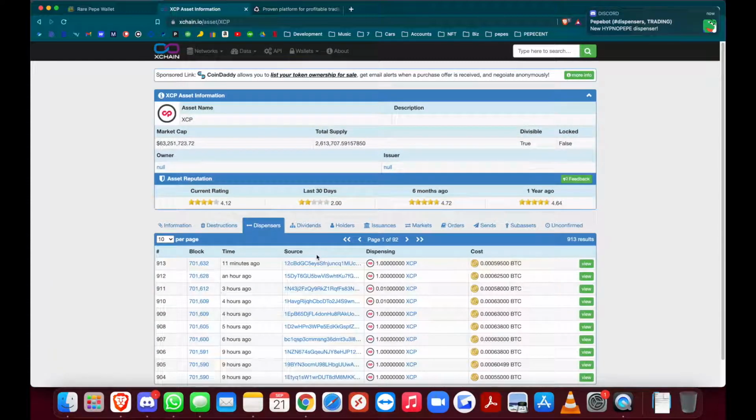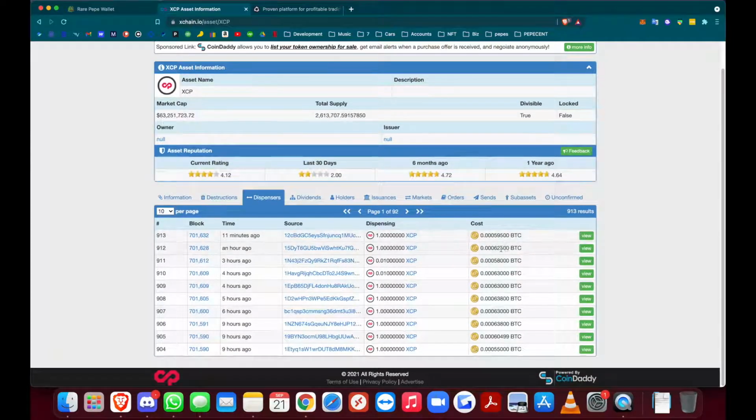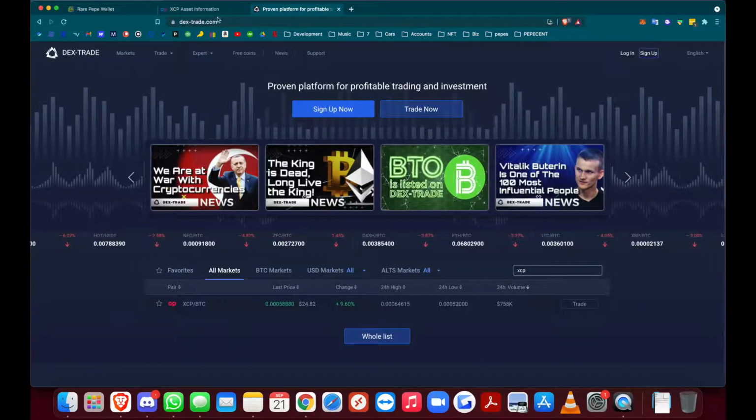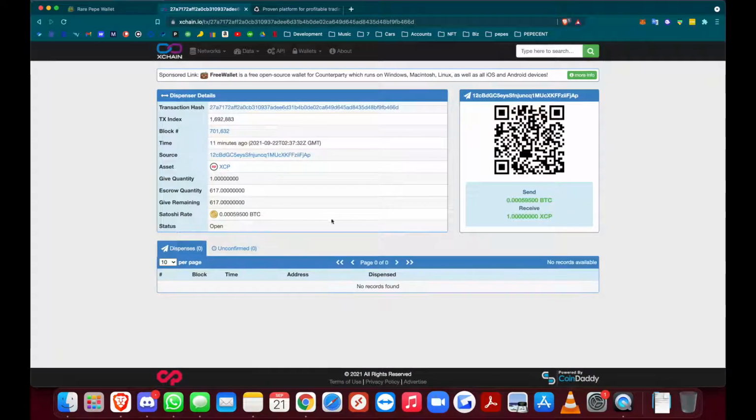Sometimes the website's just a little slow. So this Satoshi rate's pretty decent. So I'm just gonna use that for this example, but yeah, make sure you check it and see if it's a decent rate. I mean, sometimes you're just gonna have to settle for a slightly higher Satoshi rate just because there's not any current dispensers out there that actually have a balance. So once you make sure you have a good price, you can click on view, and it'll show you that if you send this amount of Bitcoin, you'll get this amount of XCP, right? This is the Satoshi rate. And it looks like they have 617 XCP remaining balance.